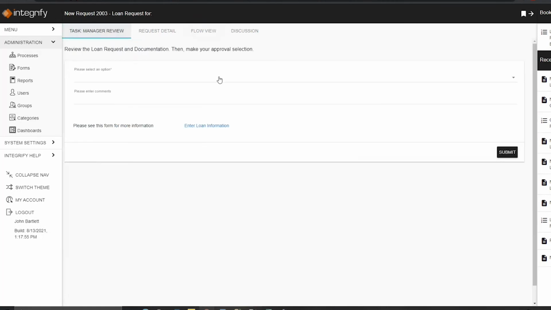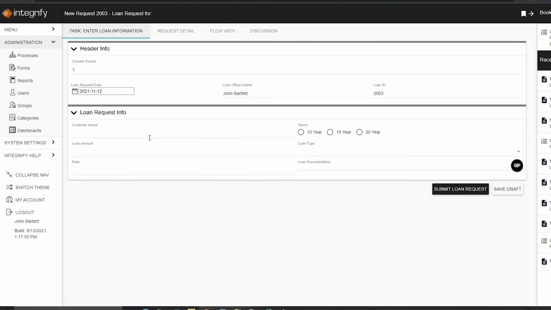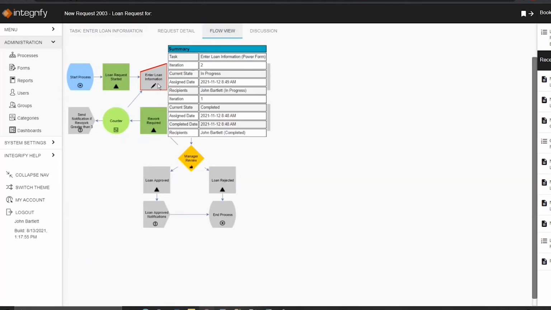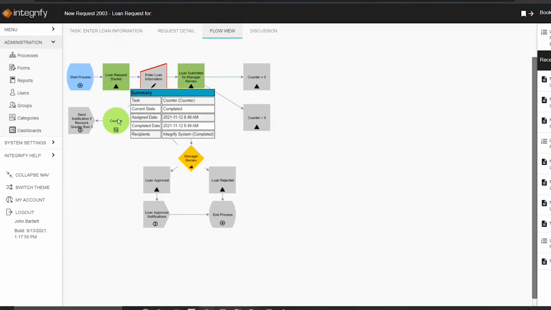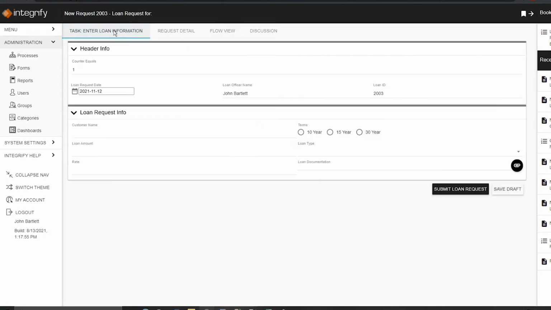So I go back to the manager review. I indicate that rework is required and submit. Well, let's make sure we know where we're at here. We're back at this form, right? The counter task is fired, so it would be 1 now. And we can see that on our form when it pre-fills, counter equals 1. And now I'll submit this again to the manager.